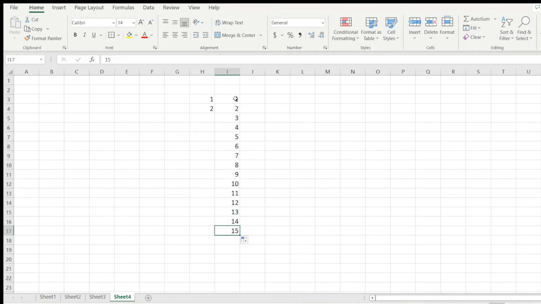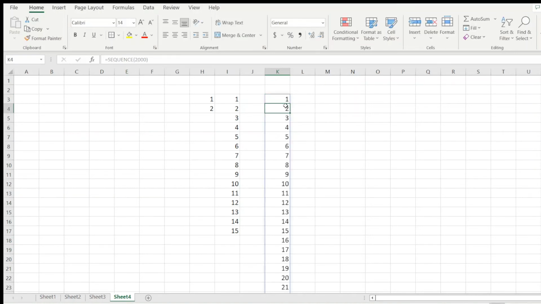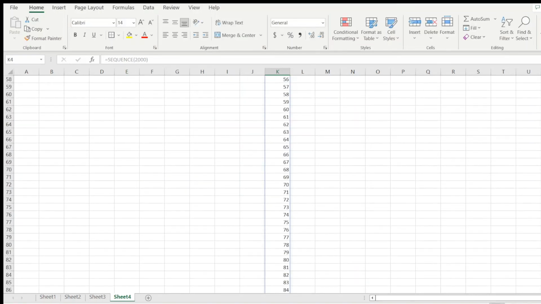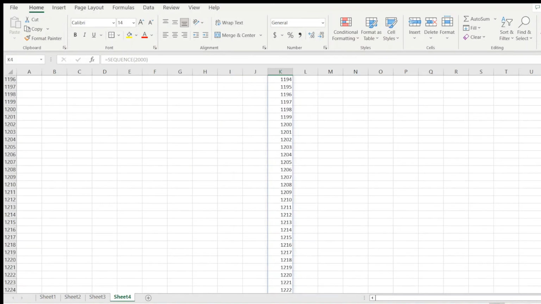If you have for example 1000 or 2000, a bigger number, what you are going to do is simply press equal and type sequence, yes, this one, double click and type the last value, for example 2000, close the parentheses and press enter, and that's it. It will reach the last value automatically, 2000.